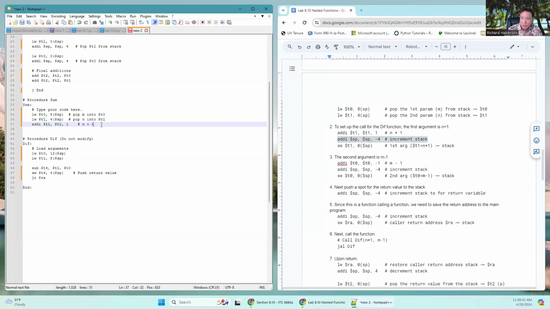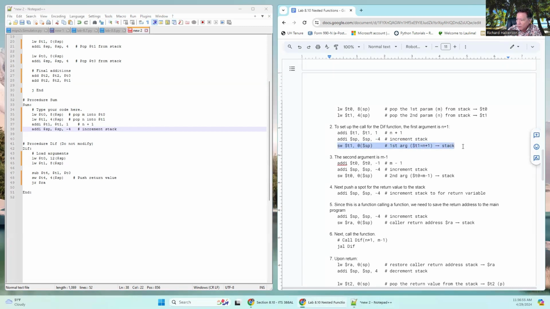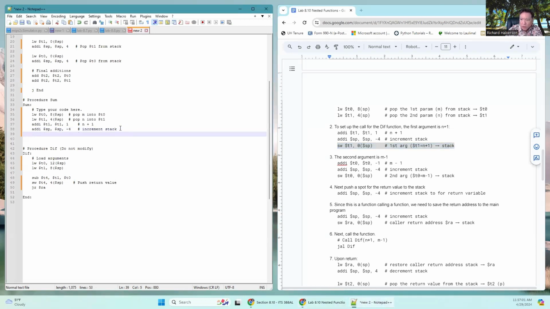First we've got to make a spot for it on the stack. We're going to decrement. Remember, the stack grows down, so that's why we're subtracting. And then we're going to store the T1 value, the computed N, this first argument, into the stack. We just made a spot for it, and we're going to store that into the stack. This is the first argument that's going to be sent to the diff function.